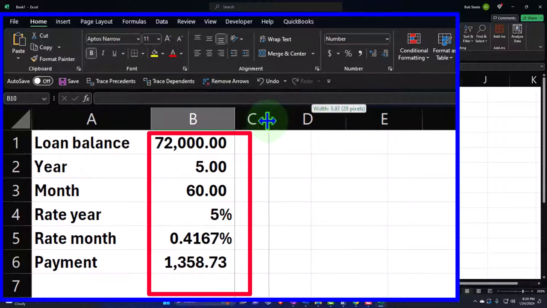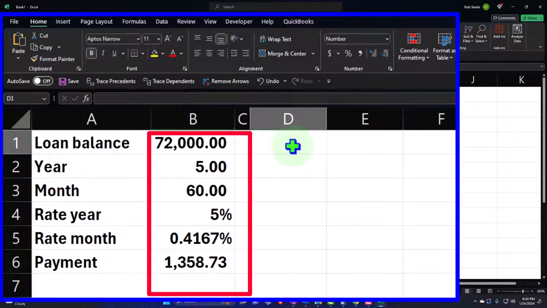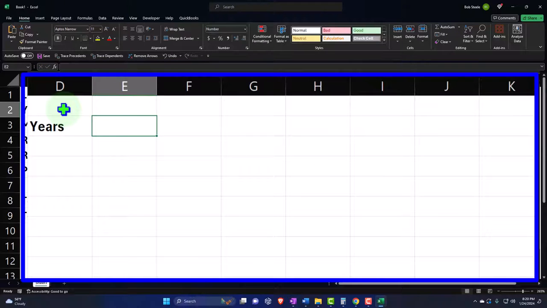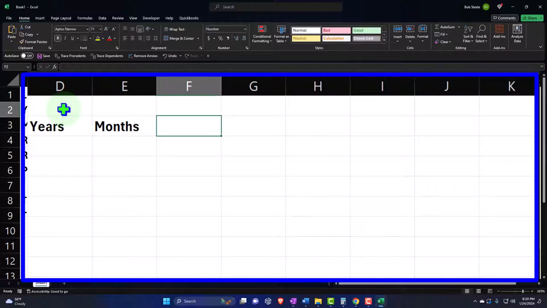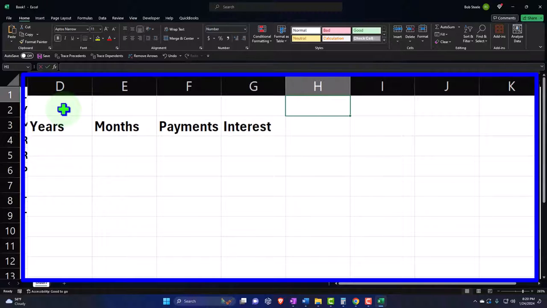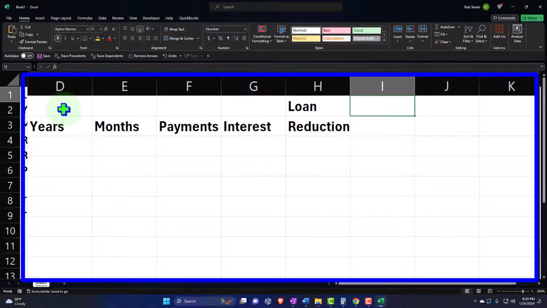So I'm going to make this a skinny C, and I'm going to put my headers here. I'm going to put it at the bottom: years, and then months, and then I'm going to say these are the payments, and then this is the interest, and then this is the loan reduction, and then the loan balance.